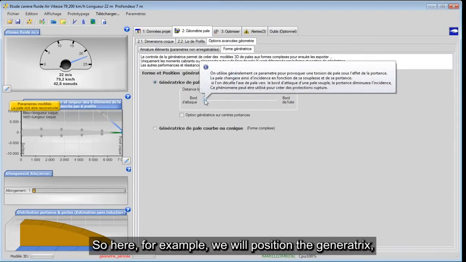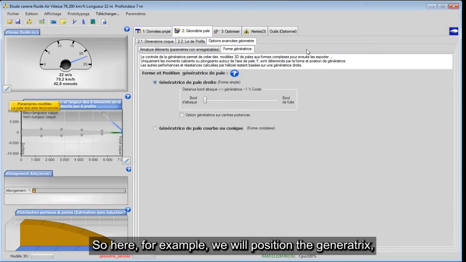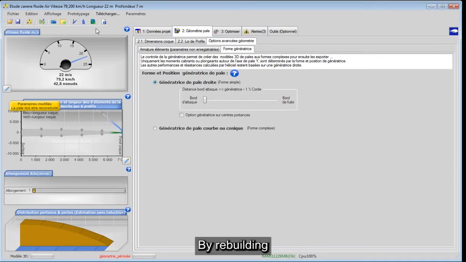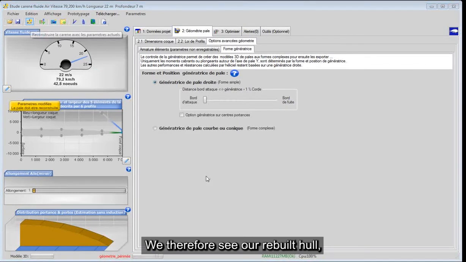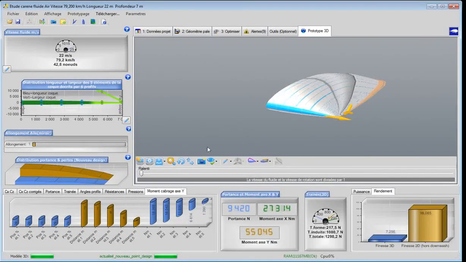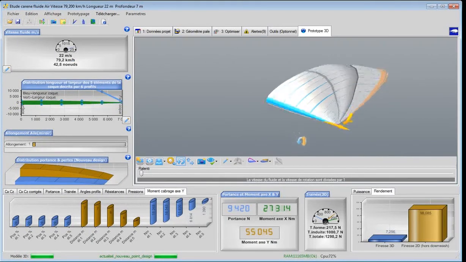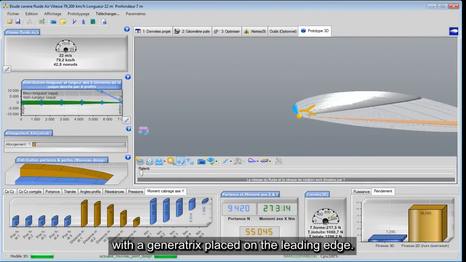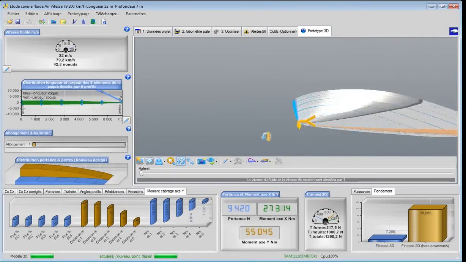So here, for example, we will build the same style of hull, but based on a generatrix close to the leading edge, almost coincident with the leading edge. By rebuilding, we therefore see our hull rebuilt with a generatrix placed on the leading edge.